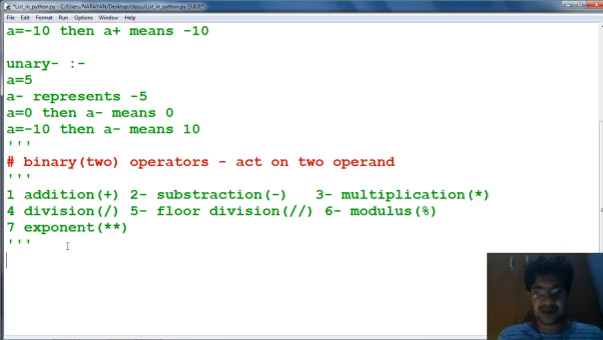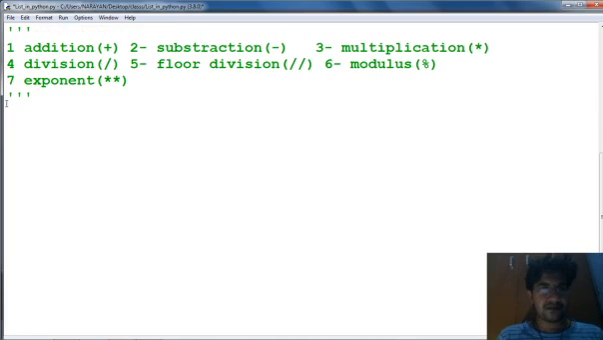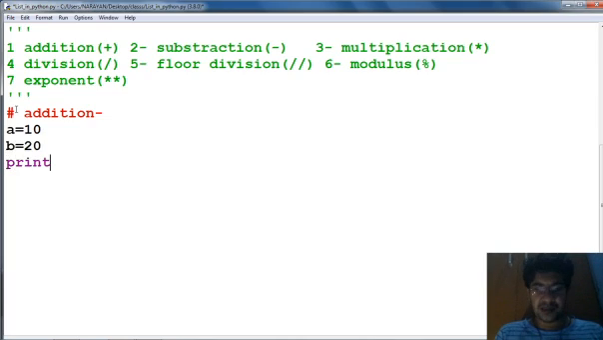Now we will see. The first one is addition. Now see, if we write a equal to 10, b equal to 20, then print a plus b.